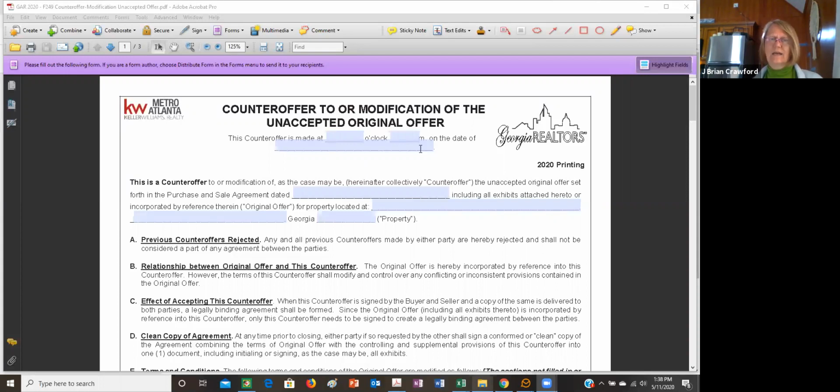So you put a date and time on your counteroffer. And this counteroffer is to modify the purchase and sale agreement. You're going to put a date for your purchase and sale agreement. Now, whatever date was on the purchase and sale agreement goes in this spot here, including all exhibits. So the exhibits are brought across. It's just editing the actual purchase and sale agreement itself. And then you put in the property address, the city. They're all in Georgia. We can't sell anywhere else unless you've got a reciprocal license in another state, and the zip code.